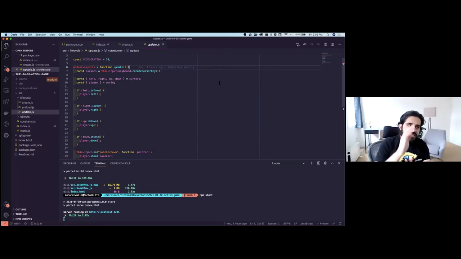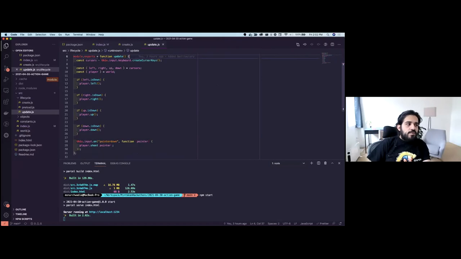At every single step of the update loop running, the physics engine first does its thing, and then it lets you do modifications on top of it. So what I'm doing over here is I'm creating cursor keys for input. I'm checking if the left button is pressed down, and this happens multiple times a second. If the left button is pressed down, then I ask the player to move left. If the right button is pressed down, I ask the player to move right.